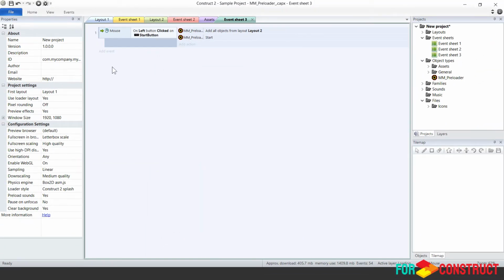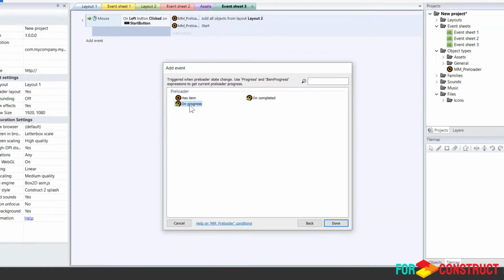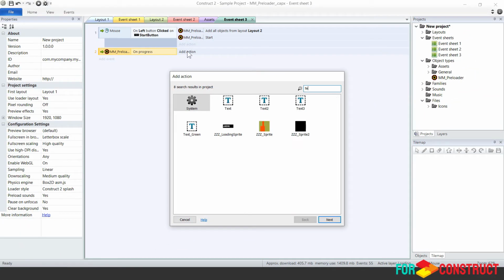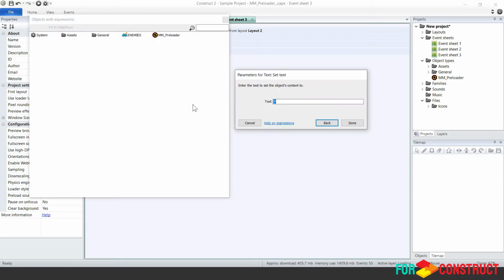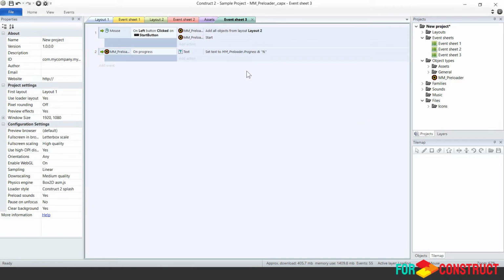The second step is to code what happens during the loading. In the OnProgress event, you can indicate what happens every time a part of data is loaded. For example, this can be a simple progress bar that changes its width according to the progress made by the Preloader, or a text object showing percentage of loaded content.